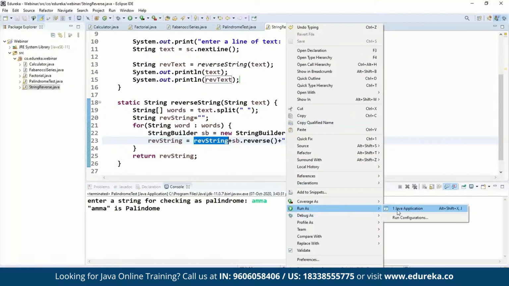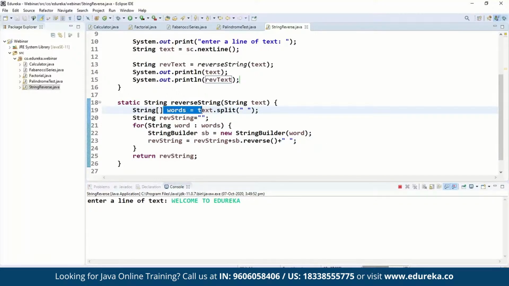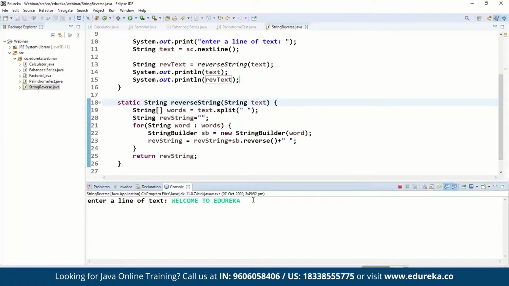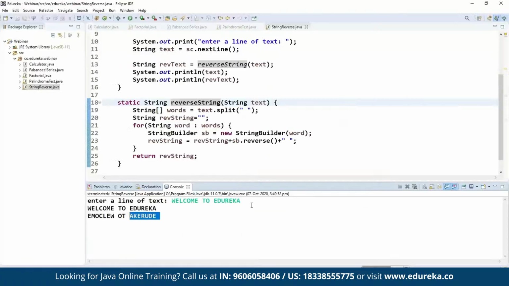So let's run this program. Let us provide the text as welcome to Edureka. So 3 words are there. When you split that into an array, the size of this array will be 3. So first one, second one, and the third one. So each one we are reversing. So original text is welcome to Edureka. See, first word is reversed, emoclew, then ot and akerudE. Same logic we are getting. That's what they're asking us to do. String reverse program. Welcome to Edureka. We are getting that.